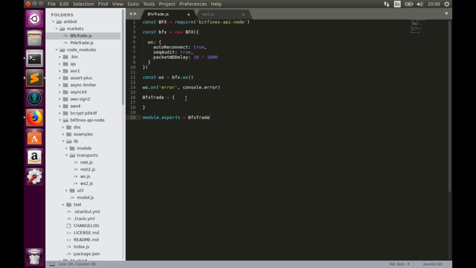Inside the bfxTrade object, we need to create some properties. The first one would be pairs, arbitrage. This pairs property will be an empty array. The second property is orderBook, where we'll store information about bids and asks. So this would be an empty object. And two functions. The first one would be initPairs, that will actually initialize everything. It is a function with one parameter, the pairs array.